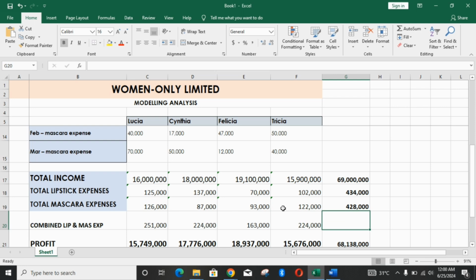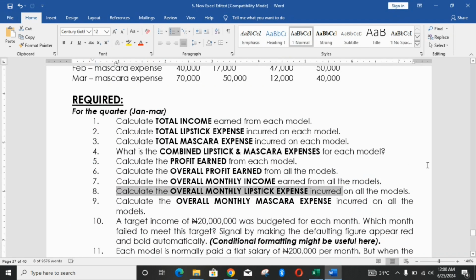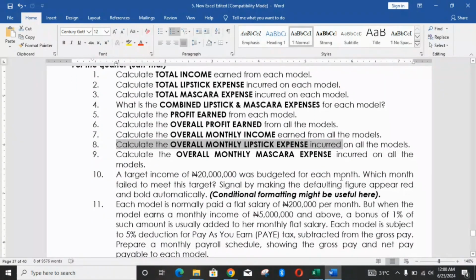Having it like this now will help us to be able to work with our sales and with our income. This is total income, total lipstick expenses, and total mascara expenses for all the models. Let's go to our next question and see what we are being asked to do. Now we have gotten our overall income, overall lipstick expenses, overall mascara expenses.